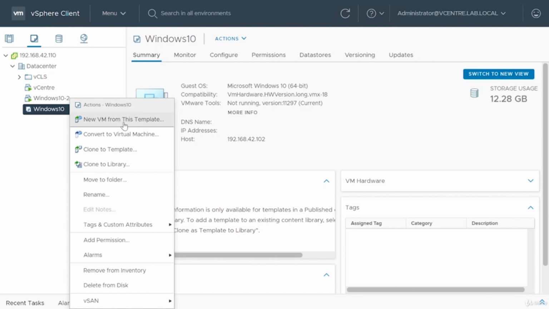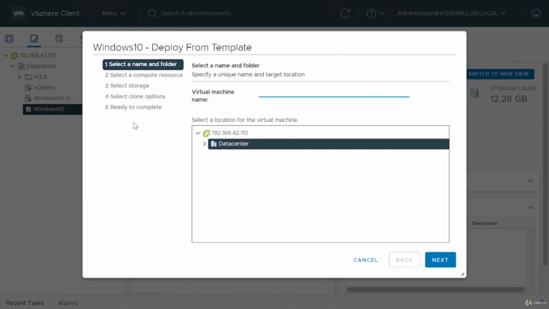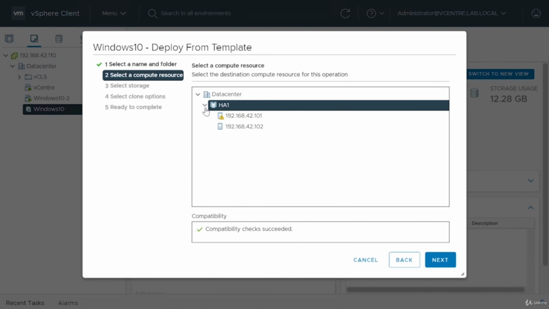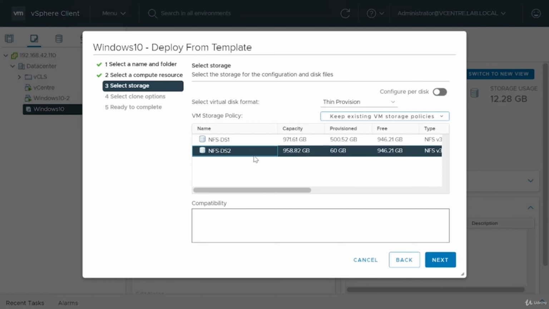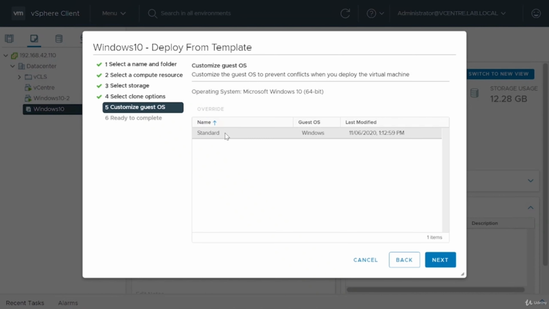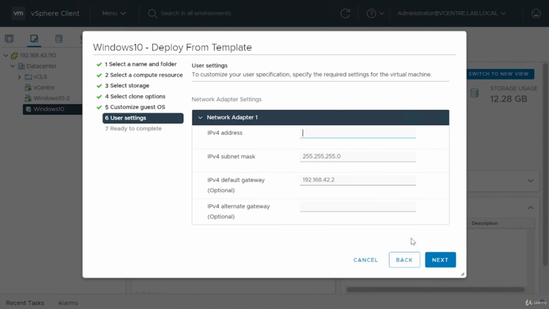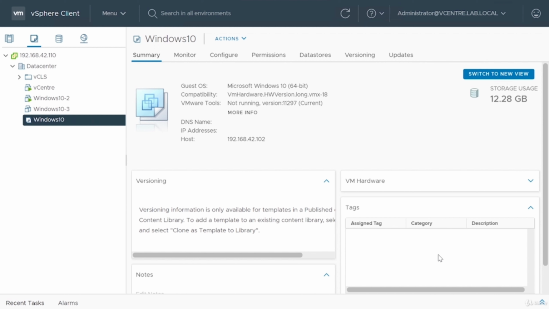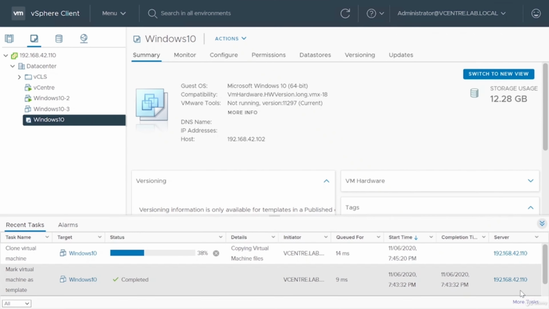What you're going to want to do the most, though, is to deploy a VM from that template. So Windows 10-3, this is the same process as what we went through to clone the virtual machine. Put it on DS2 again. I'm going to customize and power it on. I'm going to select the standard customization. Finish. And again, that's now going to clone that virtual machine.